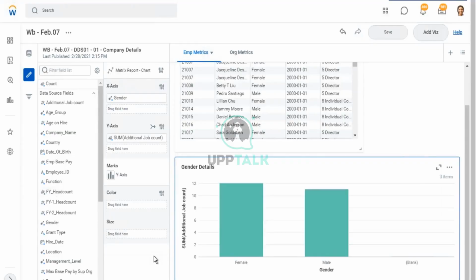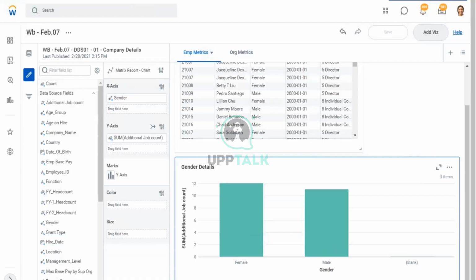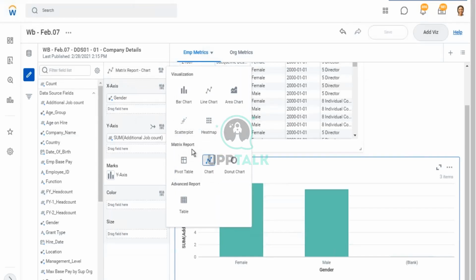Discovery boards, they are very simple. If you see, it is simply drag and drop. I can save this. Now, if you see, this is this report. Type is of type chart, but it shows me matrix.